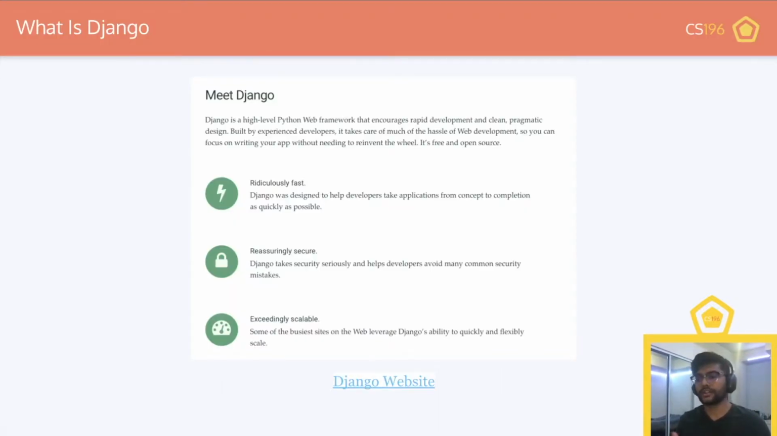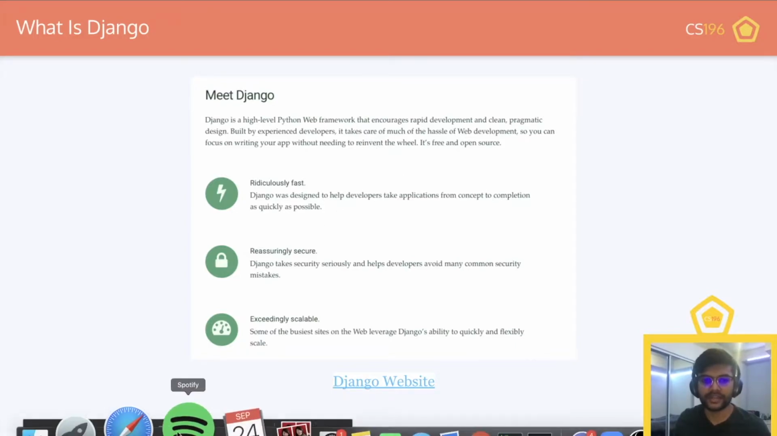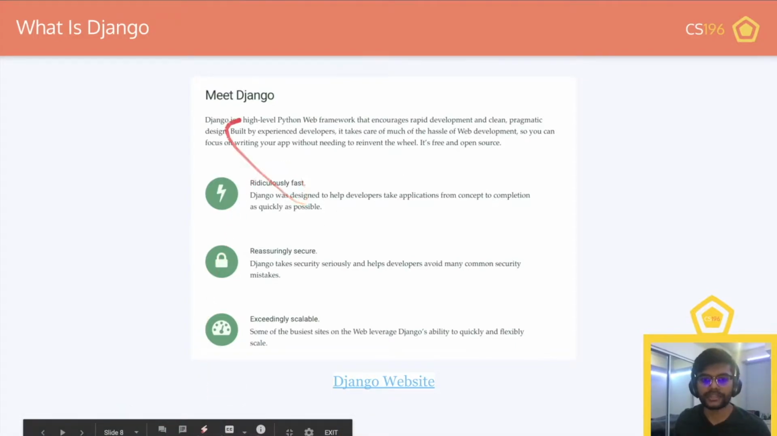So I can describe it better than the Django website did, so let's talk about it. Django is a high-level Python web framework that encourages rapid development and clean, pragmatic design. Built by experienced developers, it takes care of much of the hassle of web development so you can focus on writing your app without needing to reinvent the wheel. It's free and open source. And notice, that's something we say all the time. We don't want you guys to have to reinvent the wheel or repeat stuff over and over again.